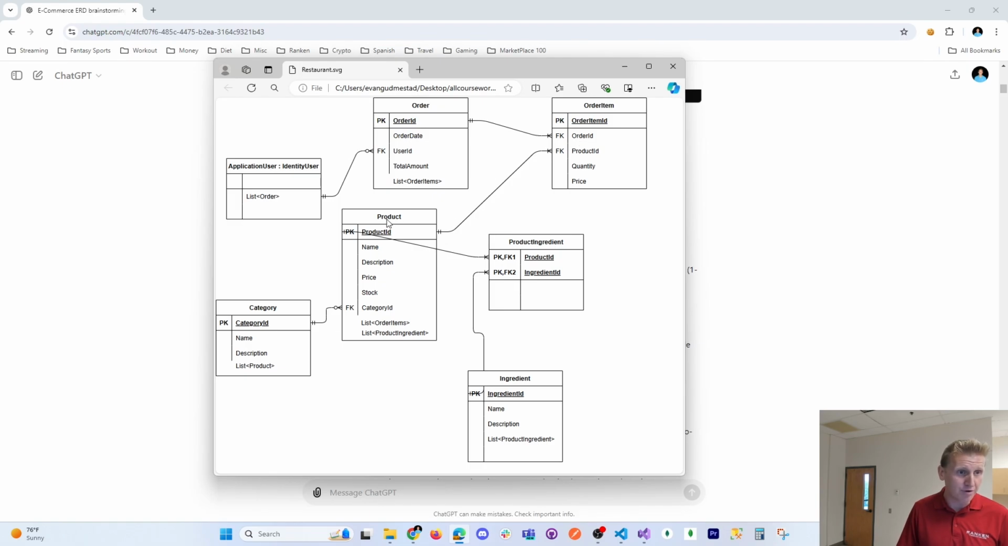Same thing here, a product will be on many order items. And so a product is on the one side, has many order items as well.